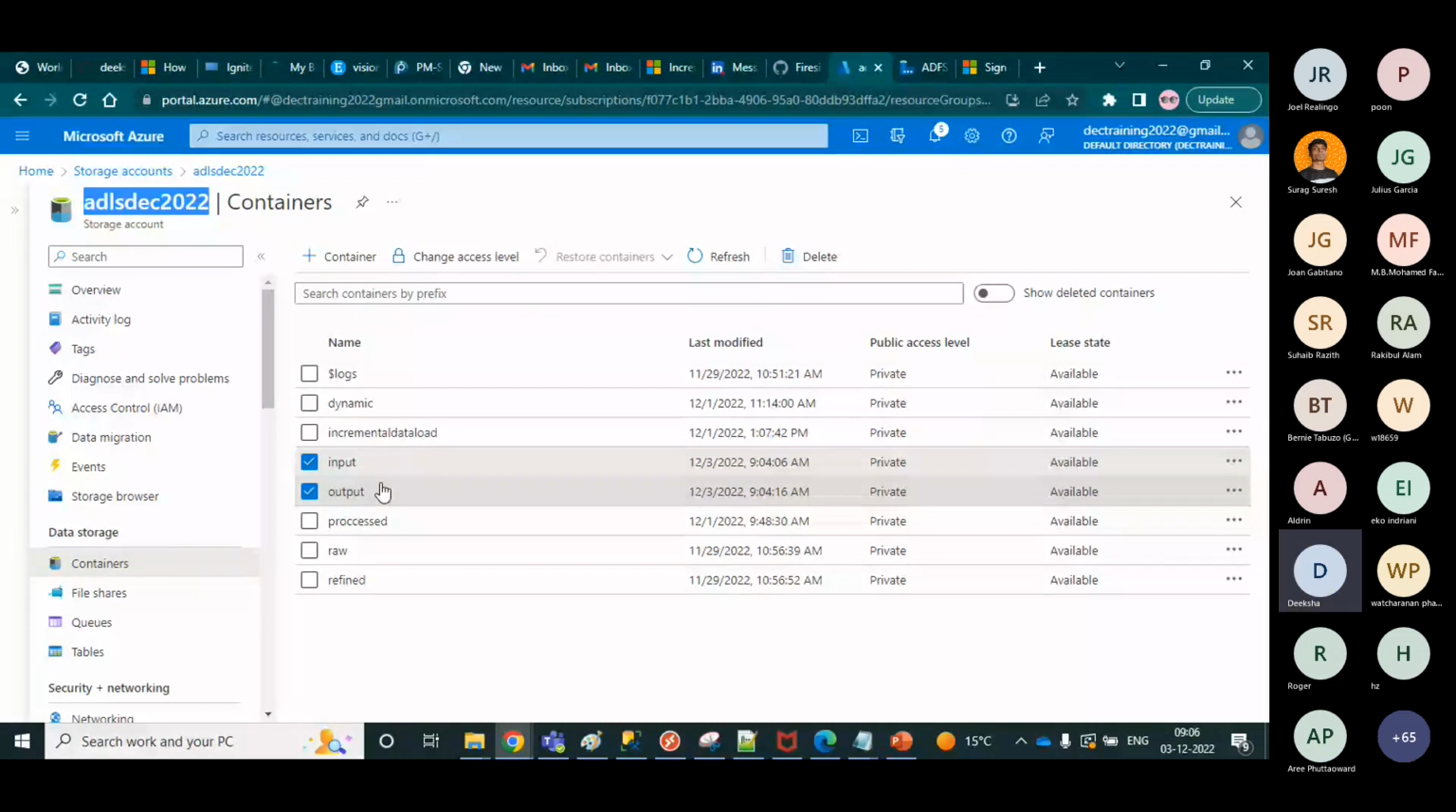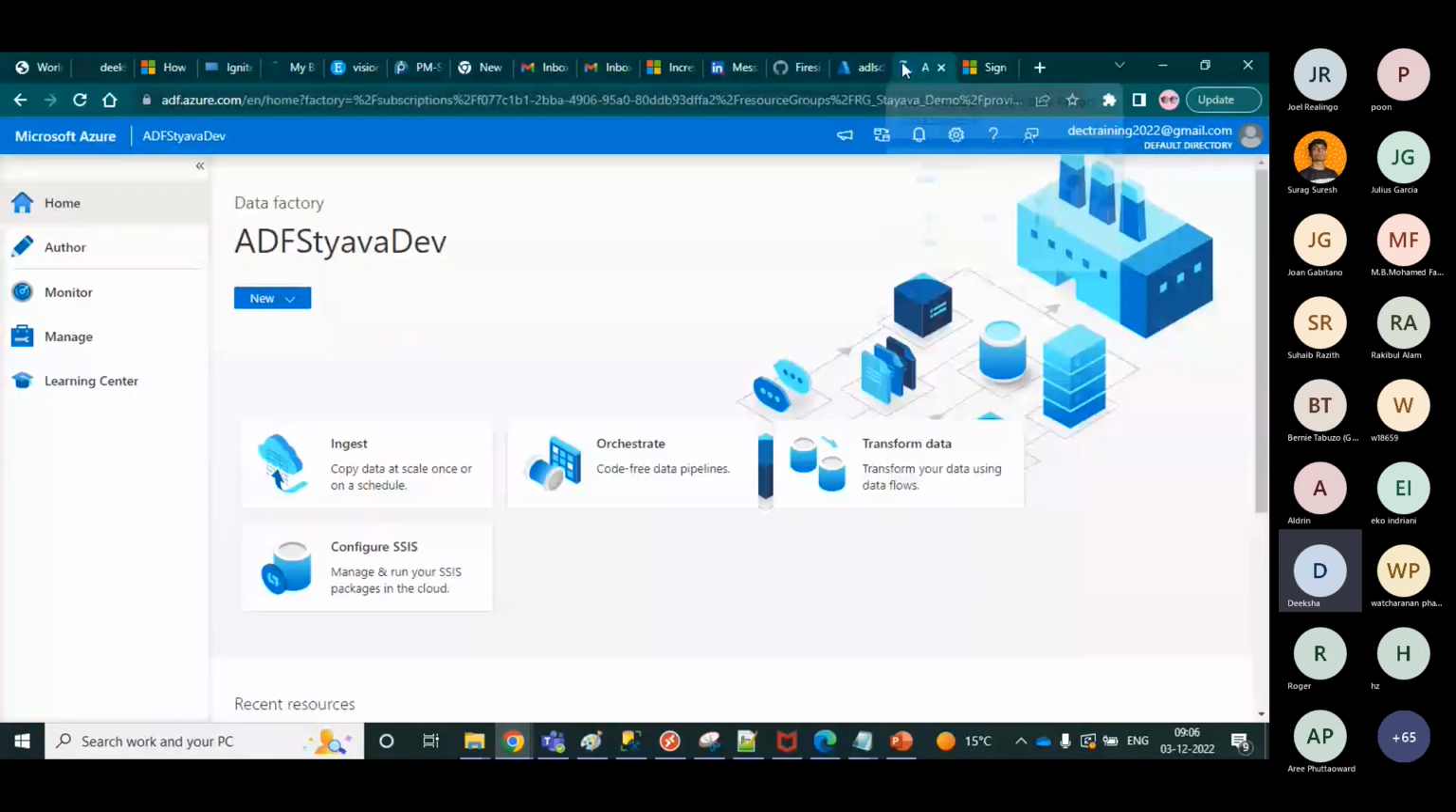So I hope we are clear with the requirement, what we are trying to achieve with the help of Data Factory. This is a basic pipeline I am trying to show you. Now, storage to storage, we are moving our data. So if you see this diagram again, what we need to create first is a linked service.